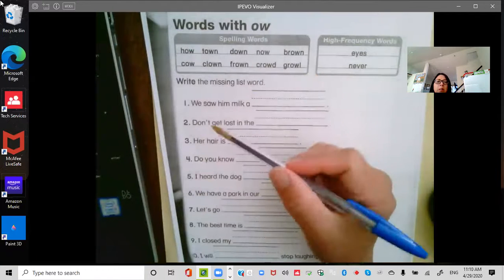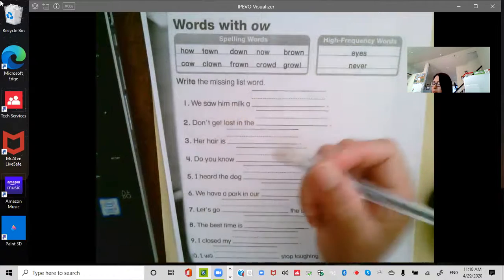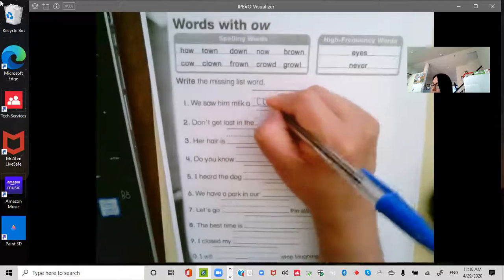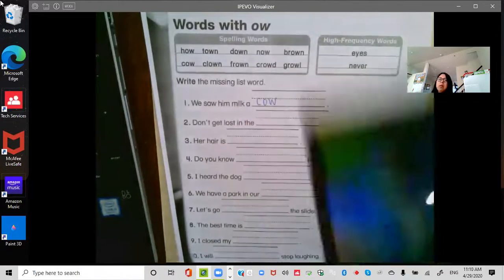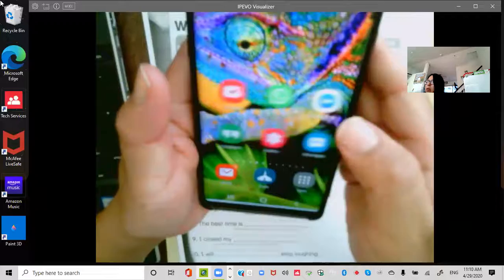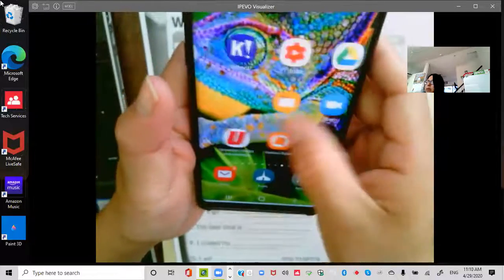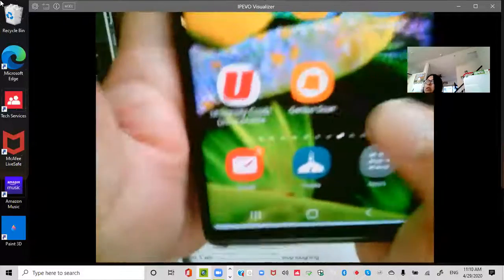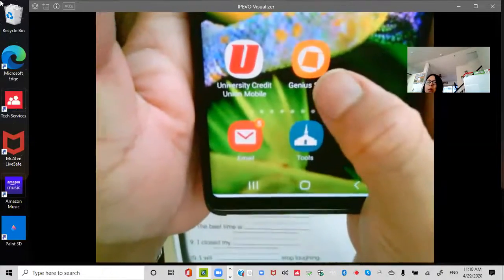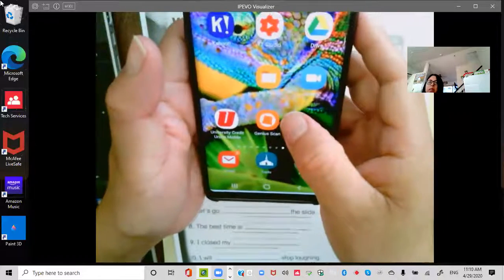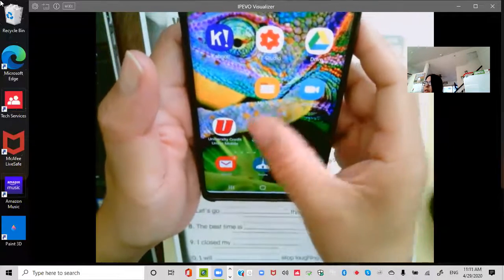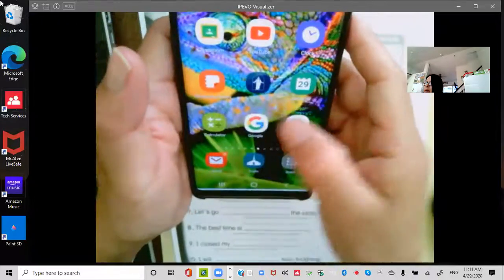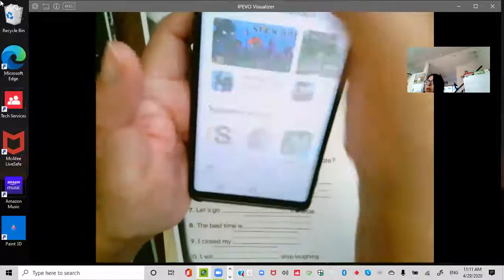So we saw him milk a cow, then I complete the whole assignment. Okay, then I'm gonna use an app that's called Genius Scan on my phone. So I take a picture and it scans it as a PDF file, and then I can send it to my teacher.